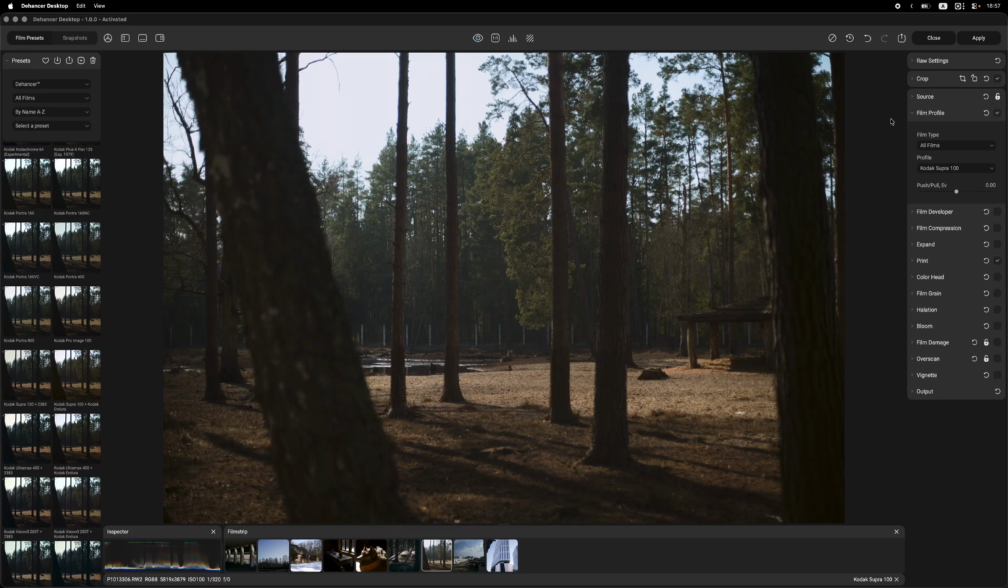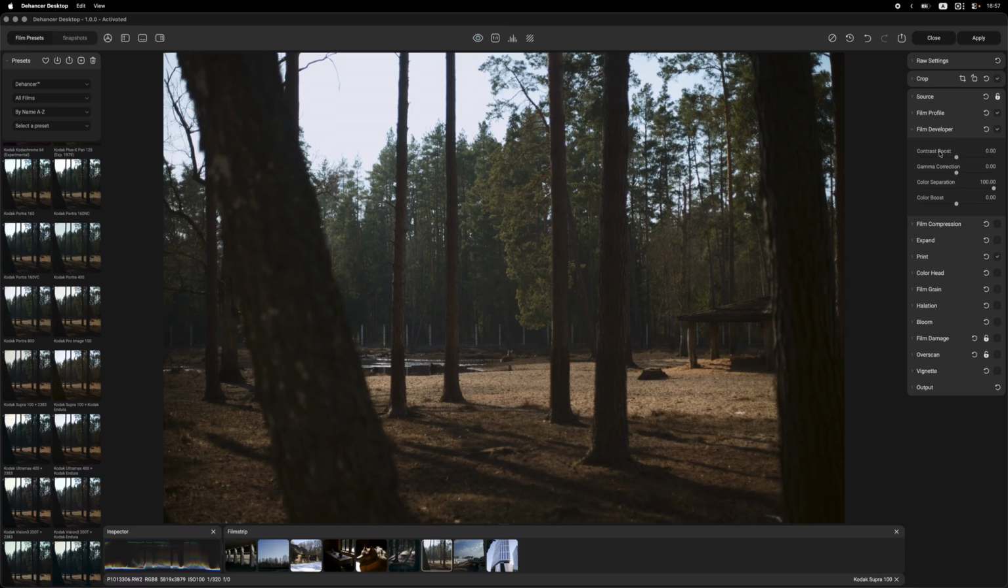The very next thing you have is the film type and profile, and you can also manipulate push and pull if you want to. And it's kind of like the same thing as this. So the next thing, film developer. Here we can manipulate our contrast boost, gamma correction, color separation, color boost.